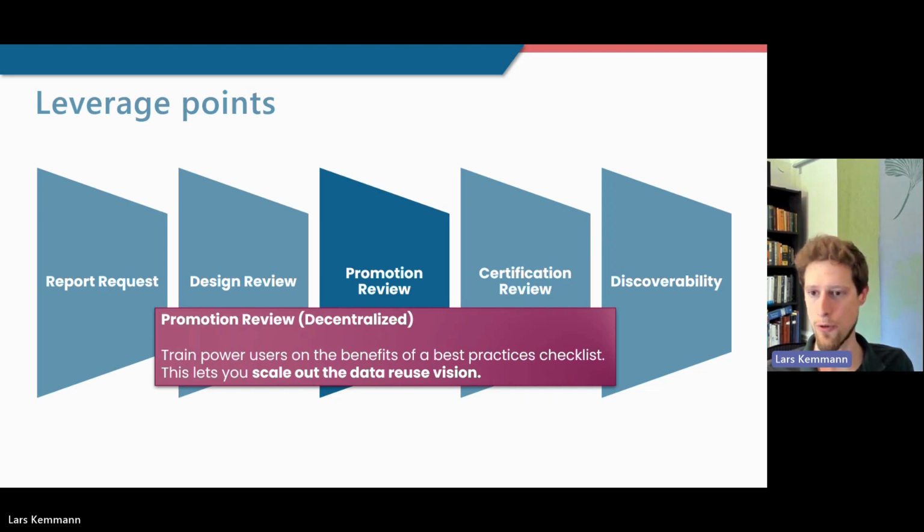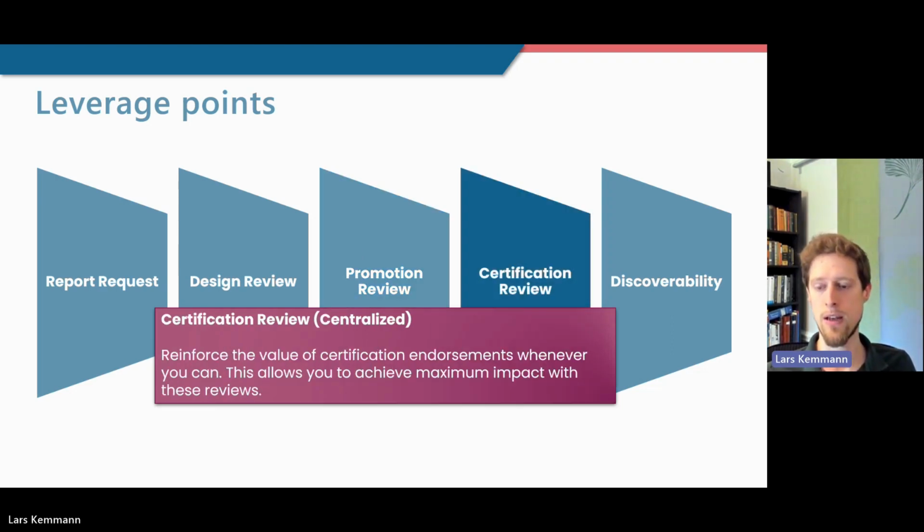So this is a scale out process. It's not tightly controlled, and it's not designed to be tightly controlled. It's designed to be something that gets your power users to be advocates for data reuse.